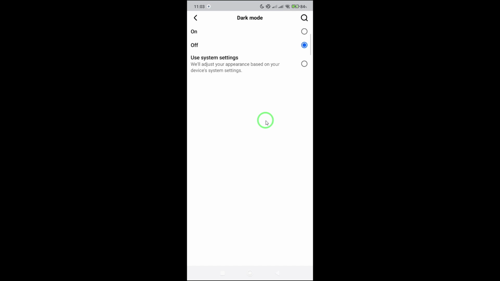Before you exit, take a moment to look around and make sure everything matches your preference. If you ever decide to switch it back later, you can come to the same spot and turn dark mode back on just as easily.